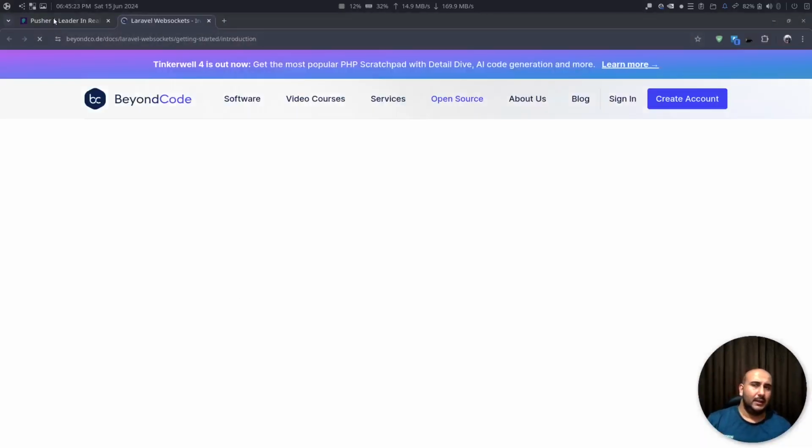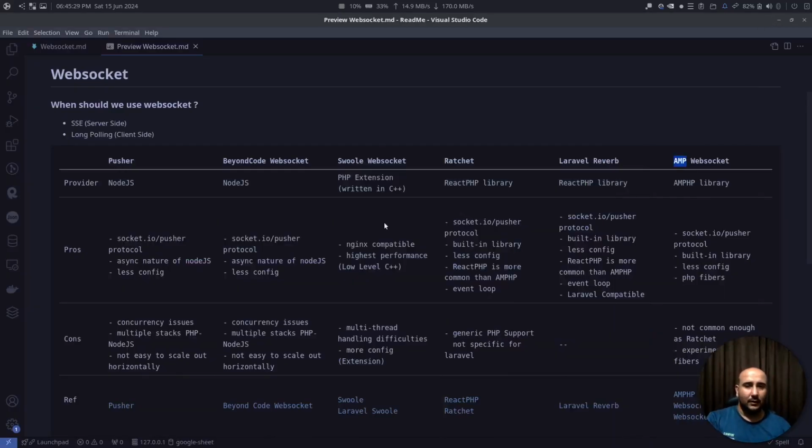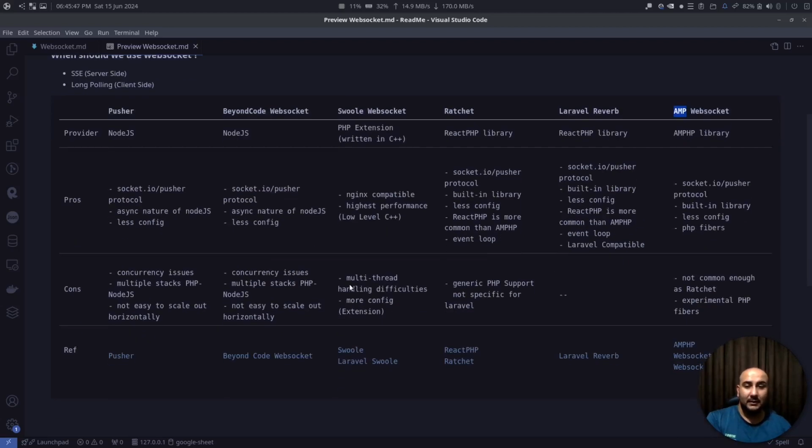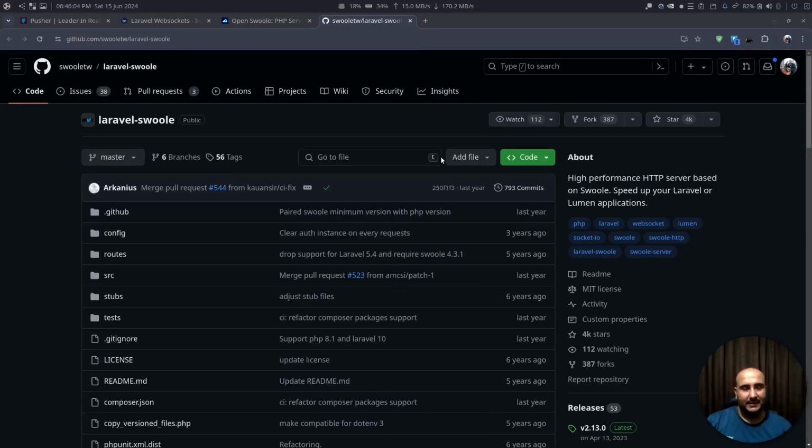Here are examples and links for Pusher and Beyond Code WebSockets. Let's go with the PHP extension. It has its own pros and cons. It gives you high performance because it's based on C++. It is Nginx compatible, but it has problems when you try to code multi-threaded tasks. It is not easy to handle this while writing the code. So here is the Swoole extension, and here is Laravel Swoole, which is a library based on this extension.